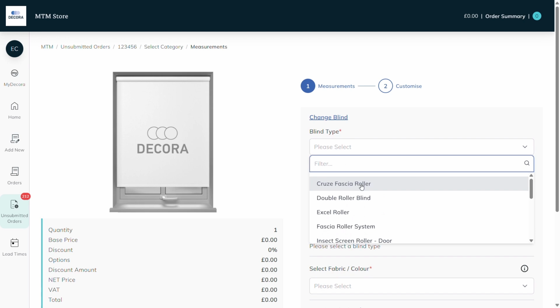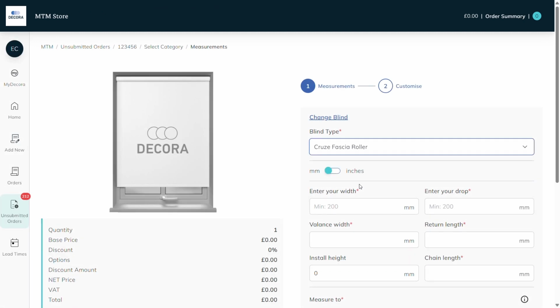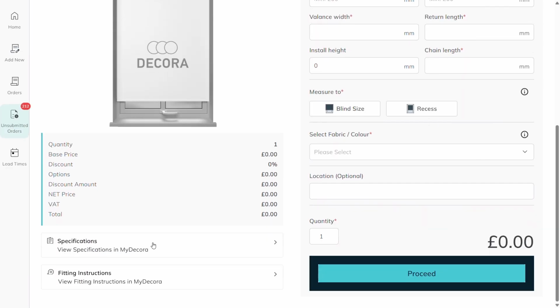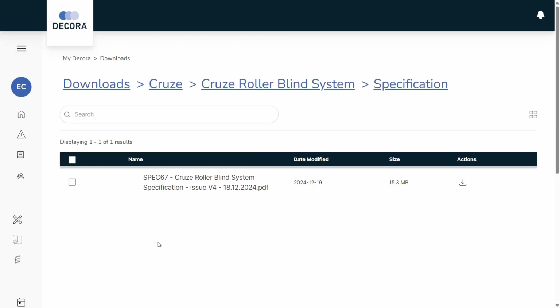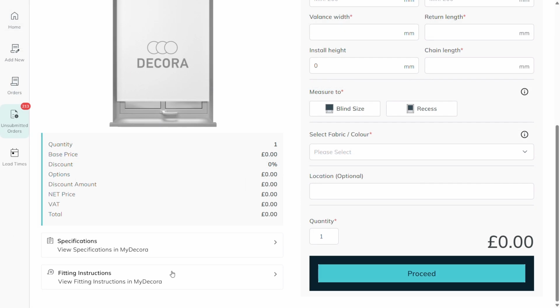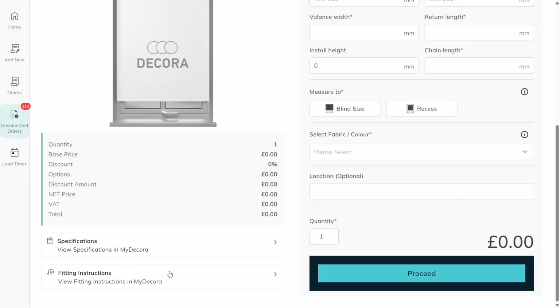This illustrates what options are available in this category. If there is a range in this category which you are not as familiar with, you can navigate to the download section within MyDecora to access more information. Alternatively, you can select any of the ranges and then scroll down the page. Under the blind render and pricing summary, there are two options which you can select. These are specification. This will take you directly to the product specification sheet within the MyDecora download section. Fitting instructions. This will take you directly to the fitting guide in the MyDecora download section.